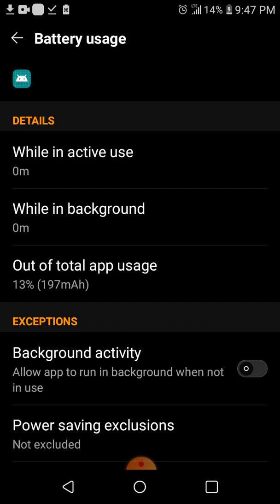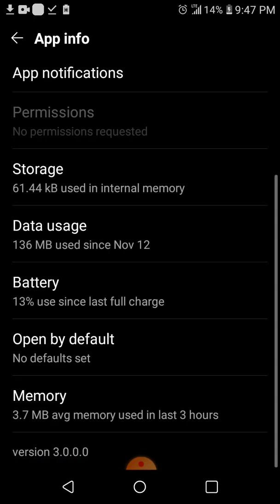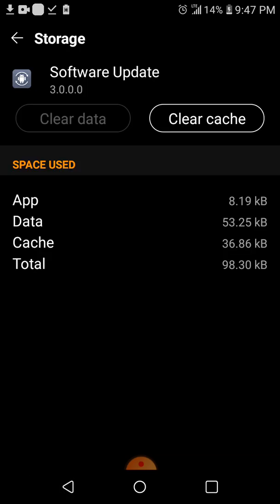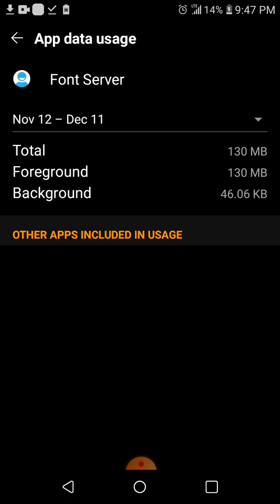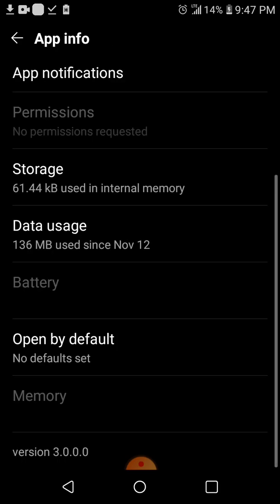So let's see, restrict background. Yeah, that looks like that's off. Storage, go back. Data usage, go back.